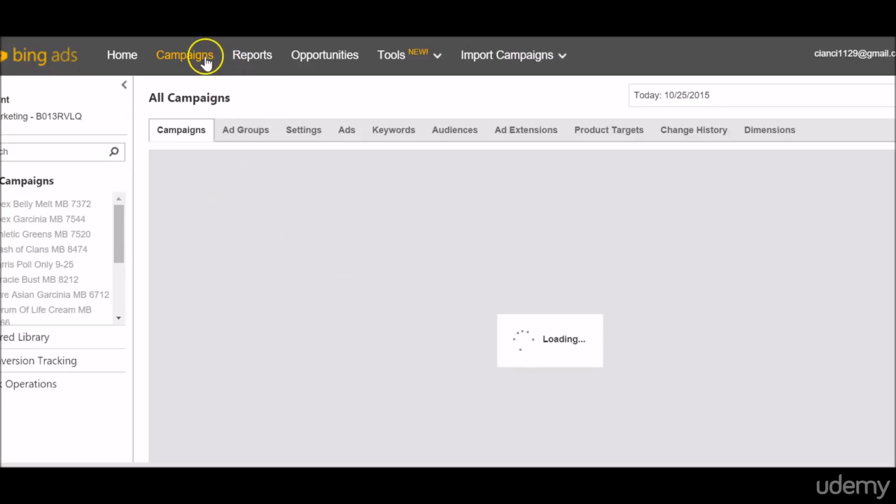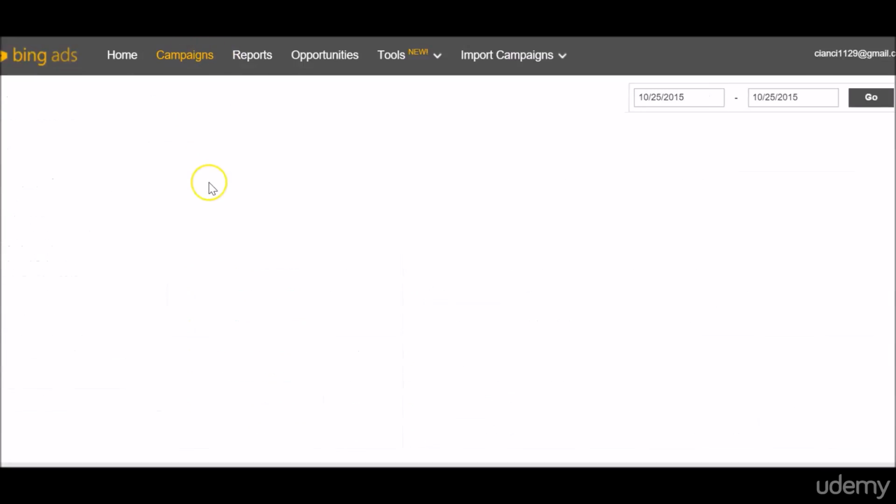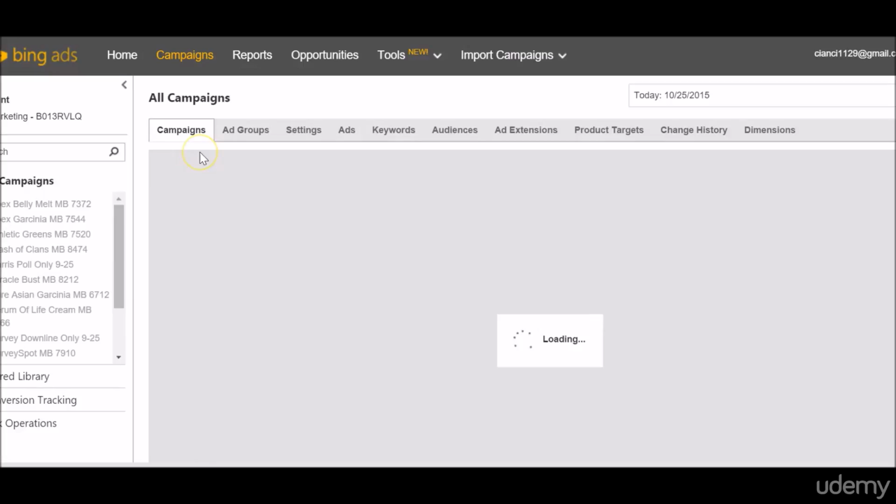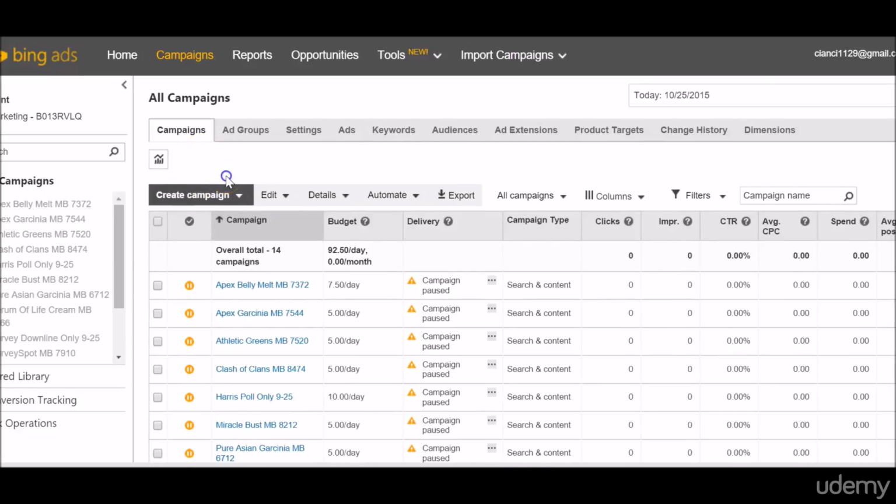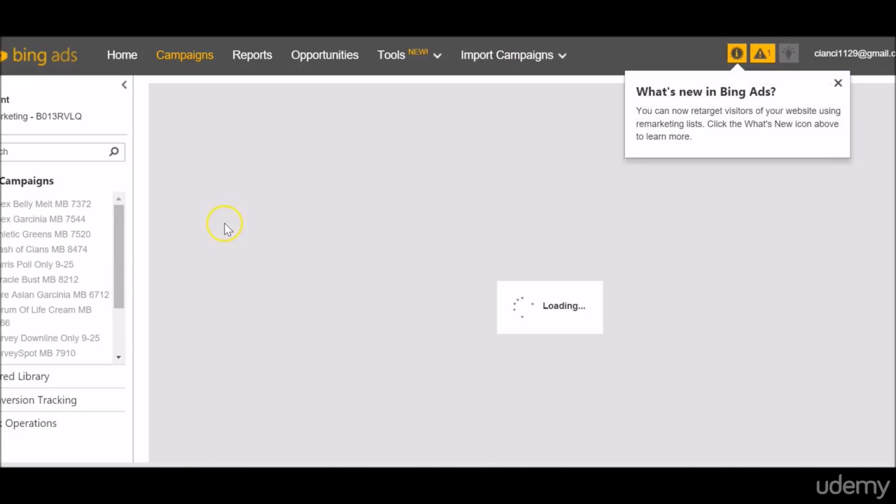Okay, so what I'm going to do is go up here to New Campaign, Create Campaign, right here, and go to Search and Content Campaign.